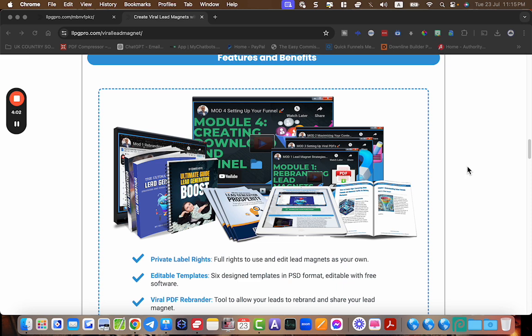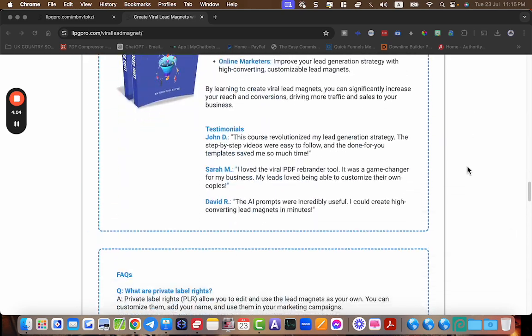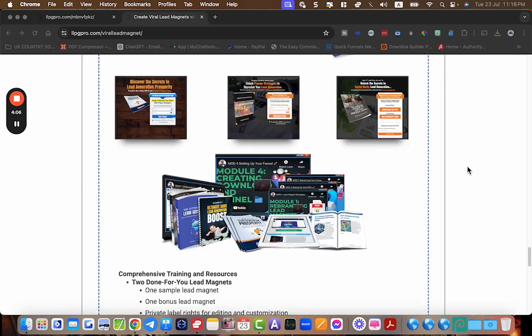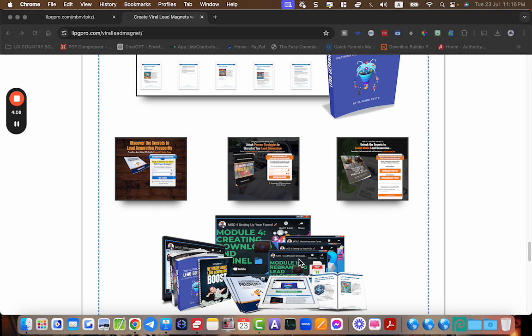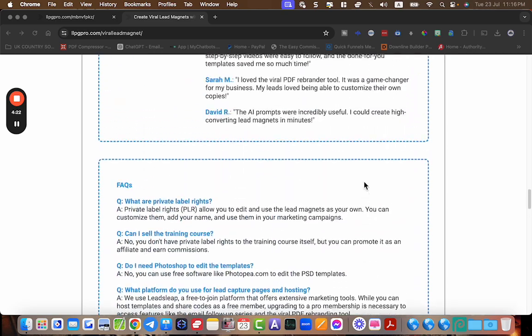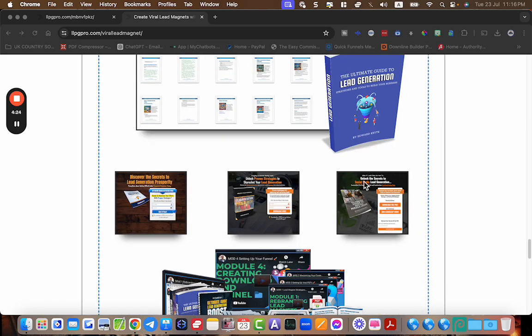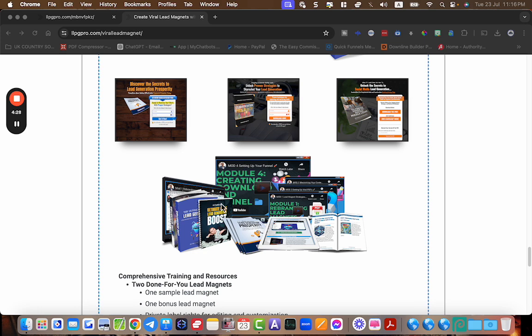But there's a way, I'm going to be giving you share codes. I've got the share codes here that you're going to be able to use and set it up as a funnel. I give you the brander tool, and I'll show you how to use the brander tool. It's all part of LeadsLeap, and I give you a full training. It's 4 modules, and I also give you the templates, the PSD files.